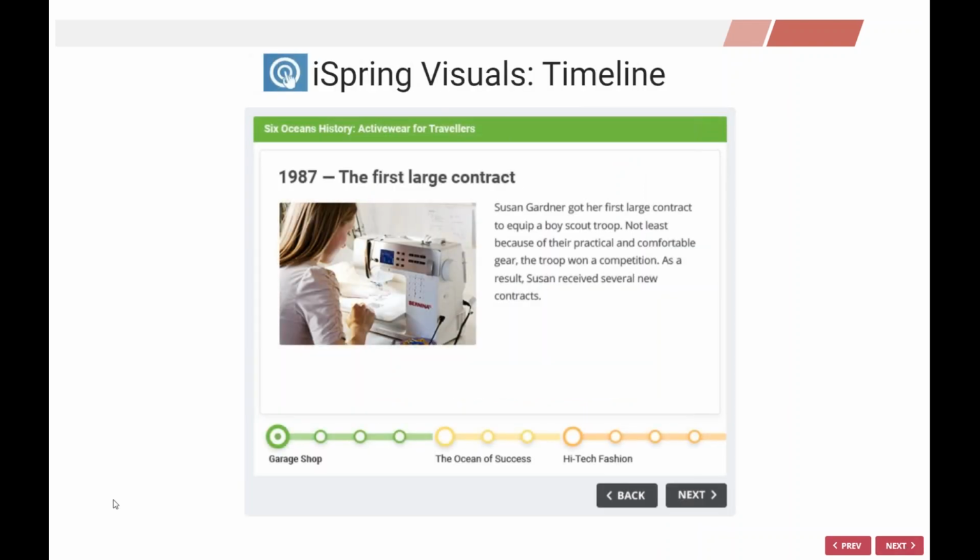Timeline. This module will show an employee the key events of your company's history and explain to them how your values were formed. In a product training course, a timeline will help you present the product development stages to track changes from one version to another.